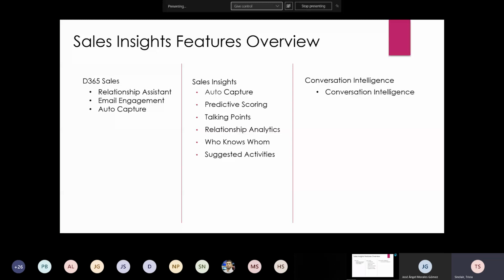So with Sales, D365 Sales, we looked at the features that you would have as part of that standard product. We have Relationship Assistant, Email Engagement, and Auto Capture. Sales Insights will give you these features as well. And note, I have not talked about the Teams integration and Business Card Reader and Notes Capture. But those are also available, and they straddle the line between Sales Enterprise and Sales Insights. So there you'll have some free version in Sales Enterprise, but the bulk of that will be in Sales Insights as well. And then on top of Sales Insights, we also have conversation intelligence that's available that we can also levy.